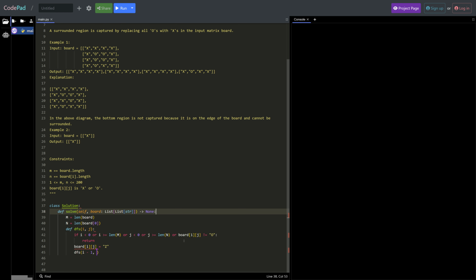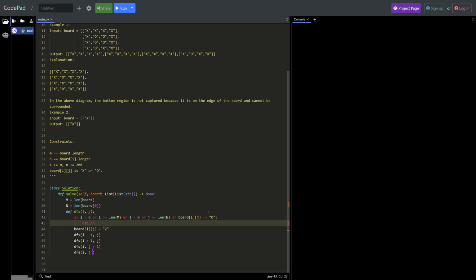So let's do left first. We got right, up, or sorry, up, and then, or sorry, this is right, and then this is left. So that'll be your DFS function, and then what we want to do is we want to start checking from all of the edges, right? So to do that, we can do the top row and bottom row first.